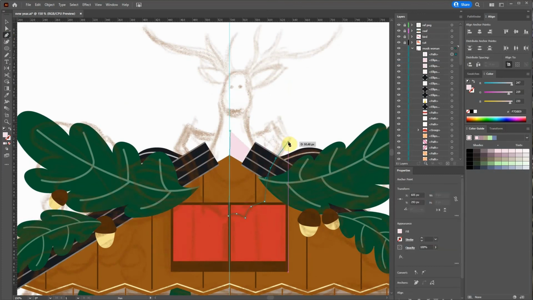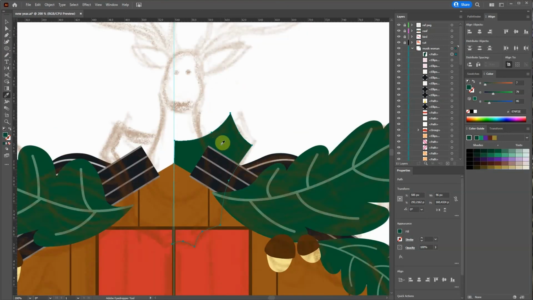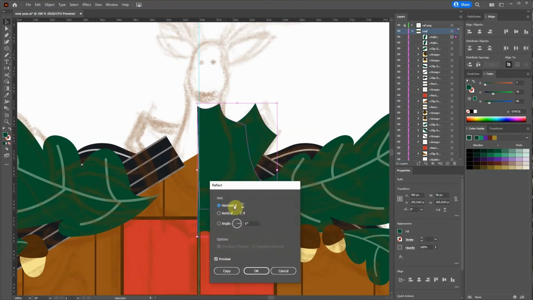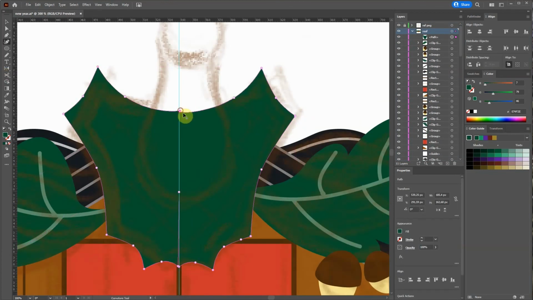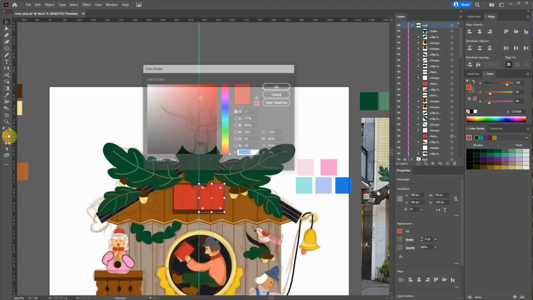So last but not least, we will also illustrate this deer on the top of the house, and with the same technique as we used for the bell, I'm creating only the right part and reflect this part to the left, and then with the shape builder tool I will make it into one shape and adjust with curvature tool.